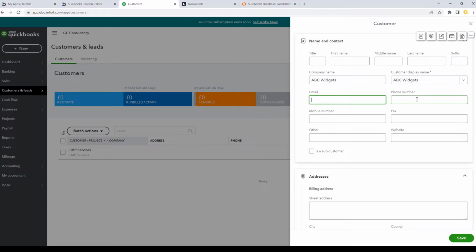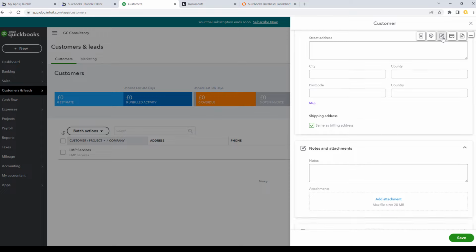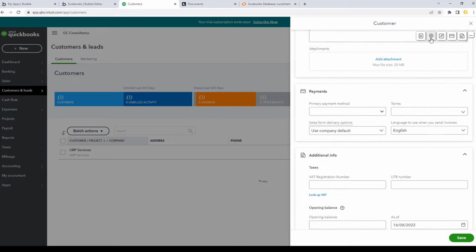Email address, phone number, mobile number, fax. Does anybody use fax anymore? Okay, we'll be a bit more modern than that, shall we say, a bit more 21st century, and we'll put something else instead of fax. Other, website. Okay, is this a sub customer of another customer? Right, that's interesting. Right, okay, so then we've got address. Now I think what these buttons along the top are is that they drag you down to the next section. Yeah, there we go. So okay, fair enough.